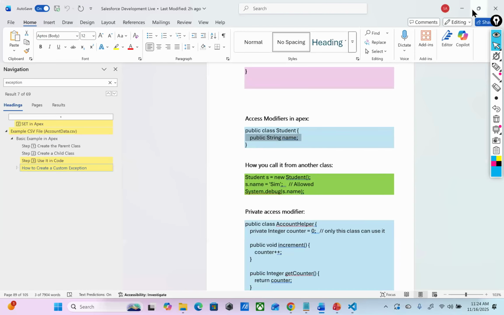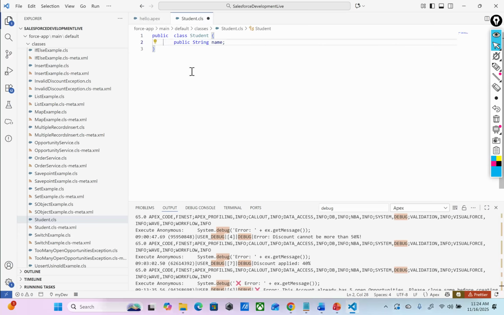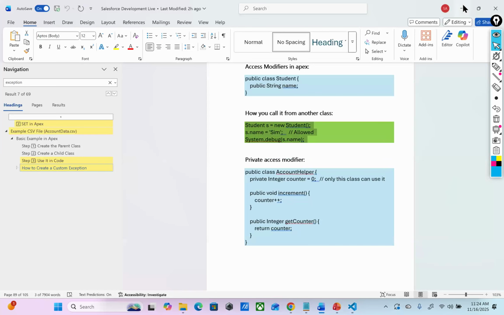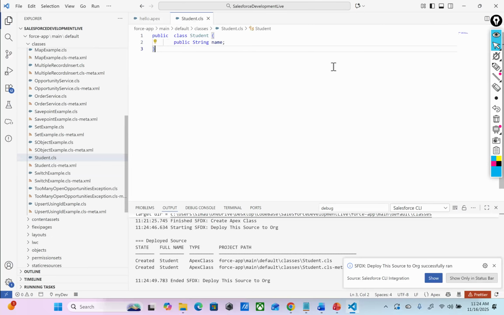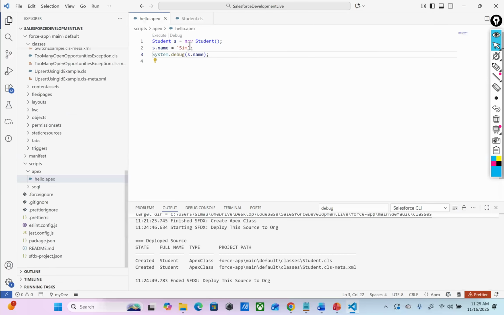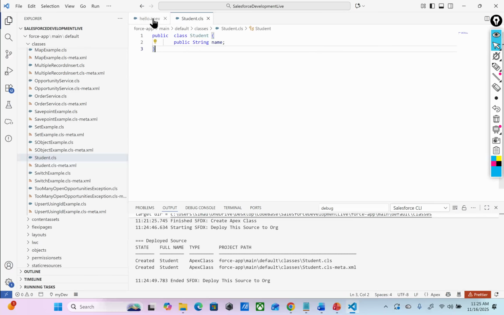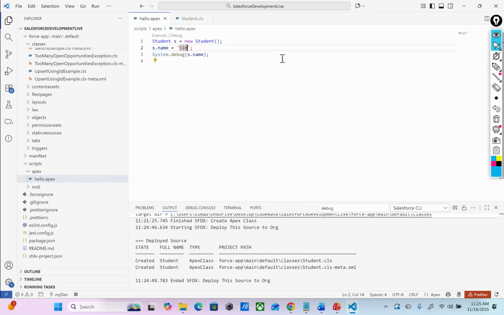So in this case, let's first do this example. Here there is no issue, right? I created a student class. There is a variable of the type name. Let me deploy this class. And then here, do you think it's going to give me an error? This is my student class. Student has one variable called name, and I'm saying Student s = new Student, and s.name = Simran, and then s.name. Is this statement going to give me an error?